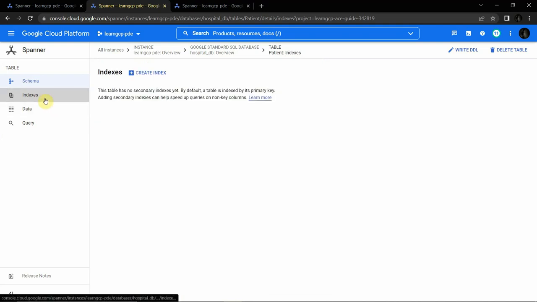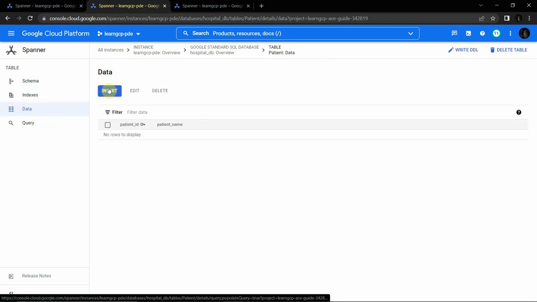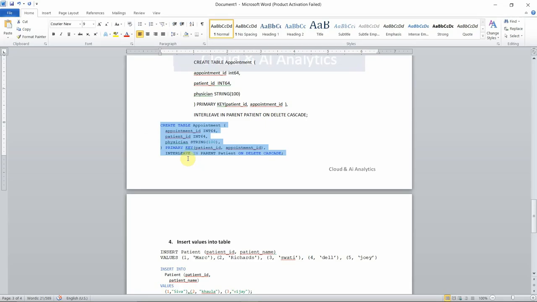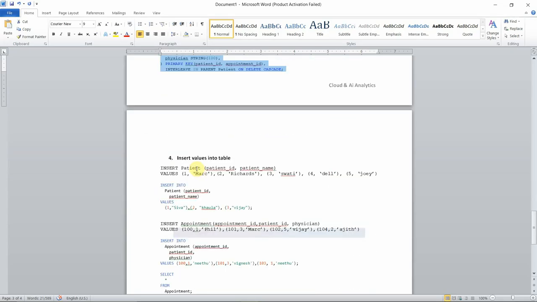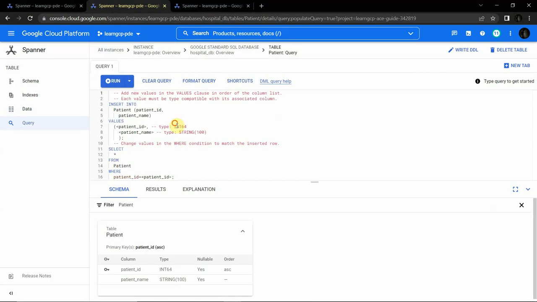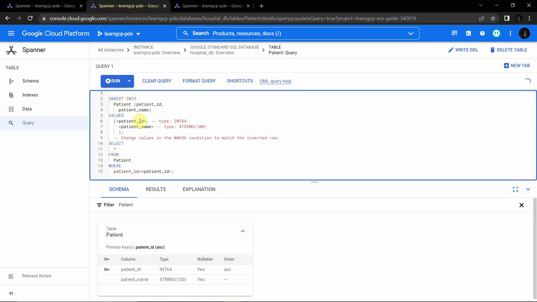So now, if you wanted, you can create an index also. Now we will see how to insert values into this table. So now click on this insert values, and I'll copy whatever I have created here. So I'll just insert into and values. It's very simple, very straightforward. So insert into patient, patient ID.